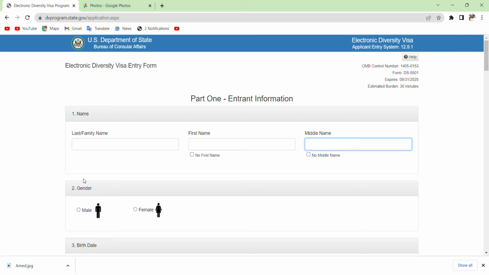So now let's start with the family name. This person is Yusuf. His first name is Ahmed, and since he doesn't have a middle name, we tick the box for no middle name. Then we come to gender. Which gender? It is male here.